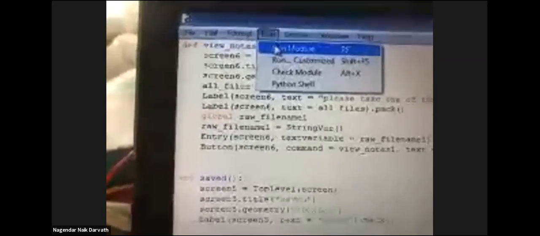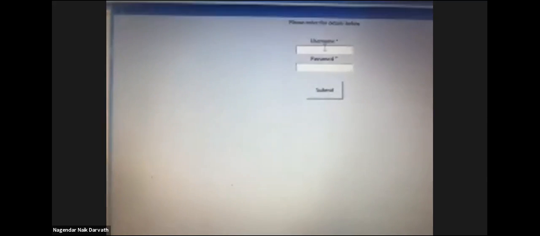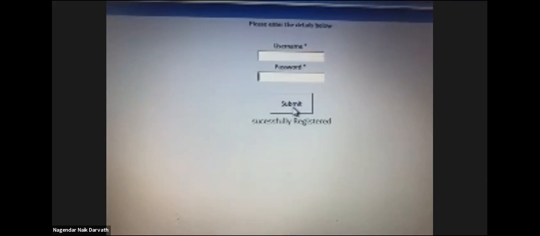Right. Run module. Login. Now, sorry, not login. Register first. We have to register first. In registration, I'll be using Nog as my username, and the password is 123 ABC. It can be a combination, it can be anything actually. Submit. Successfully registered. Then close this window.